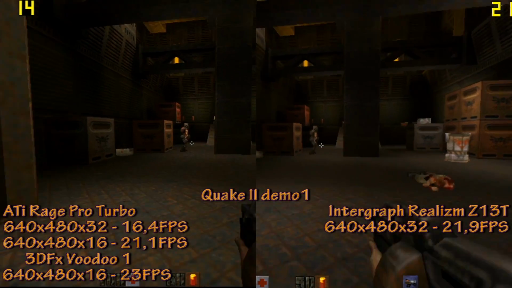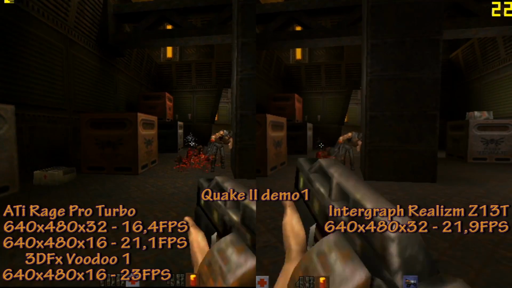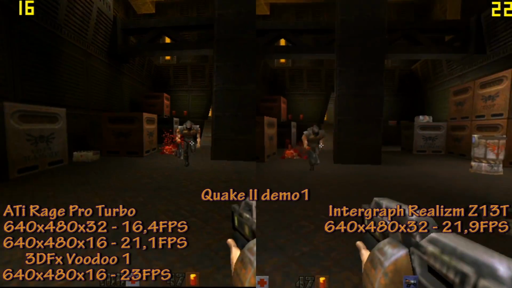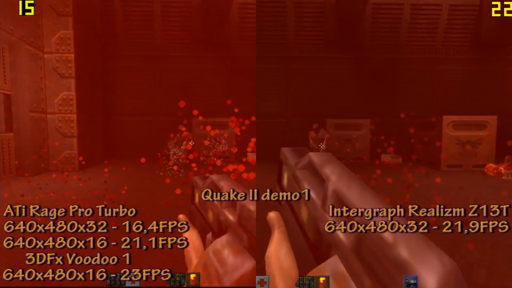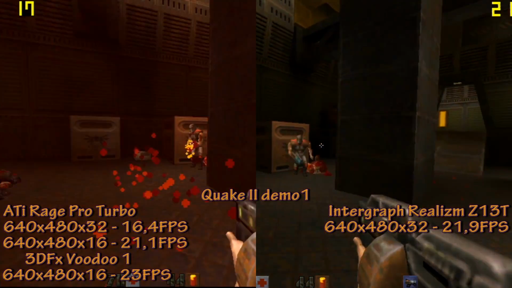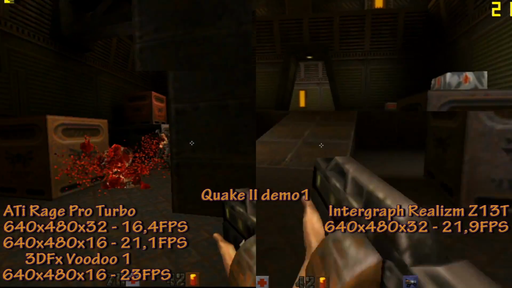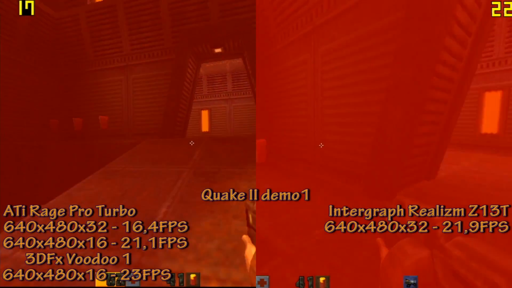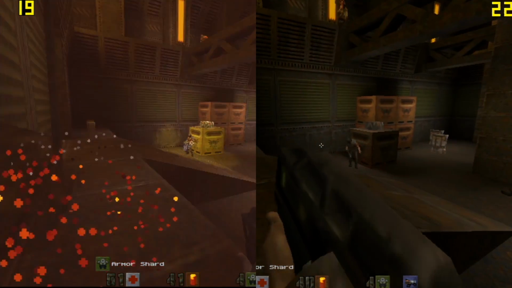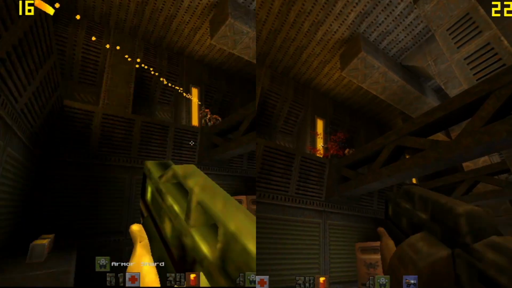Quake II loses about 6 FPS on the Intergraph card, making it barely playable. ATI's Rage Pro Turbo falls well under 20 and is only really usable in 16-bit mode. The Voodoo 1 is on top, but only by 1 FPS.